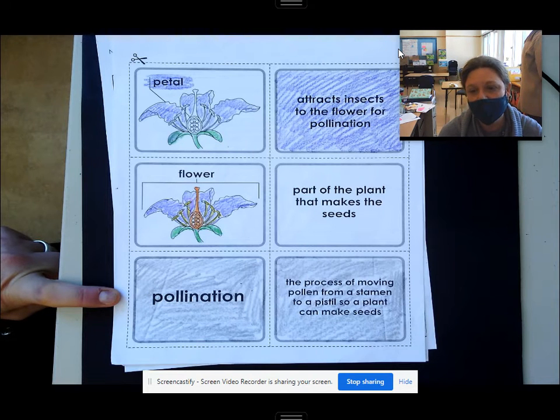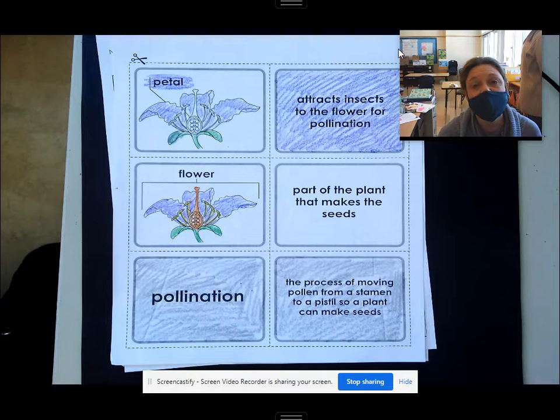Pollination is the process of moving pollen from a stamen to a pistil so that a plant can make seeds. And you'll learn about the role of honeybees and also birds in pollination and wind as well. But there are a lot of different ways that flowers can get pollinated.